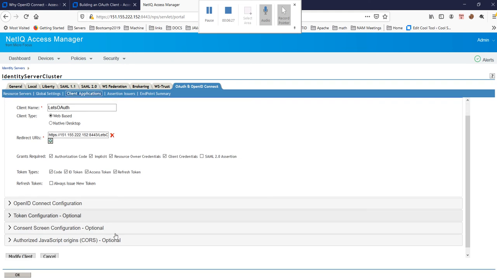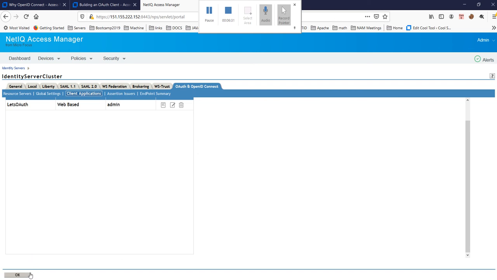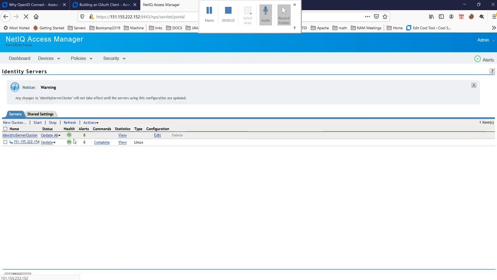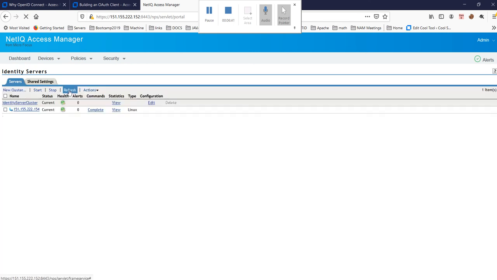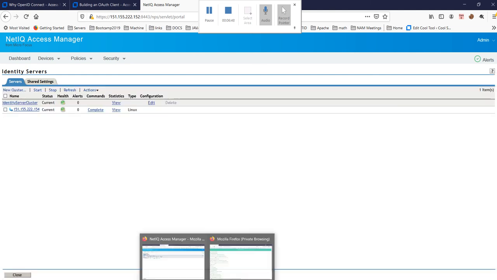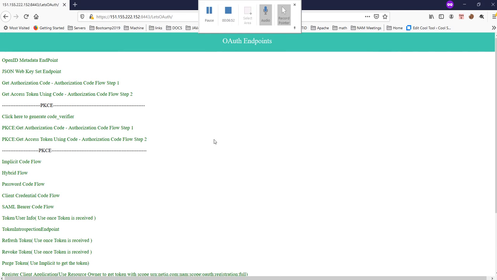When you select this ID token, go and modify the client, and then you need to pass this information to the identity server. Now we have enabled the ID token option with the client application and passed this information to the IDP server. We are good to go and try to execute and see how the ID token looks.